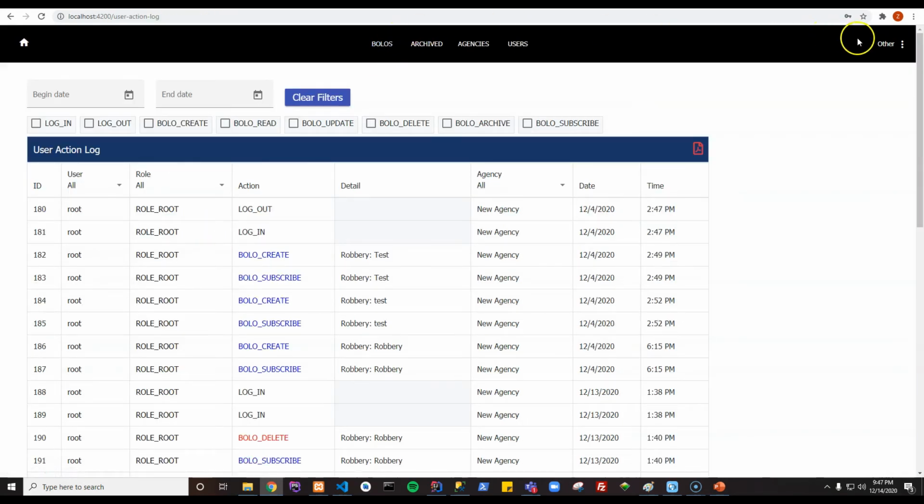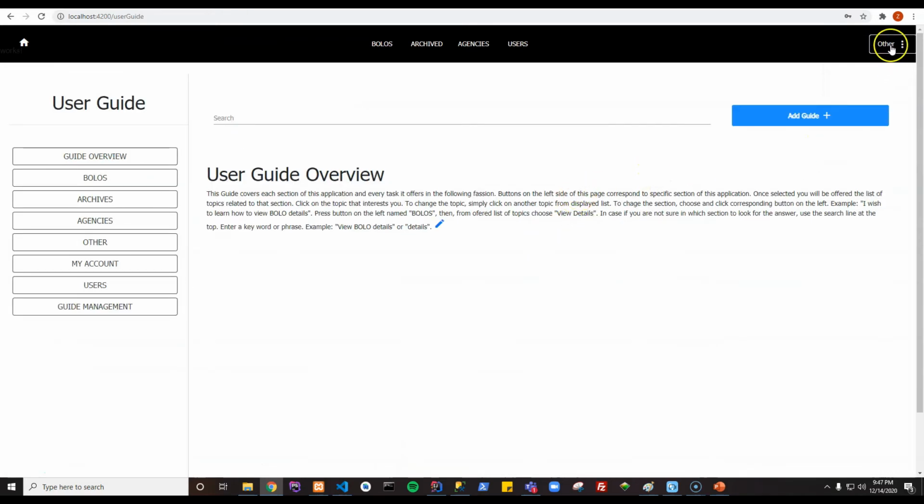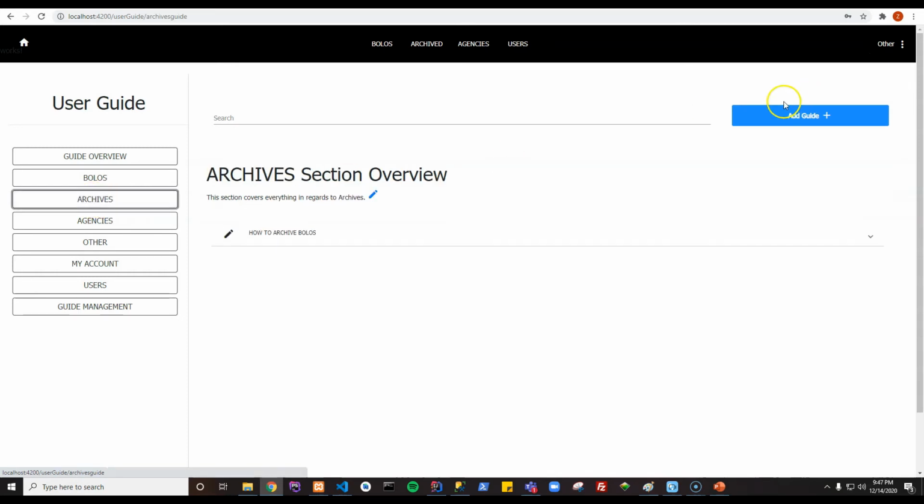The next thing I will be going over is how to add a user guide. Now, the root user is the only one able to do this, as well as view user action logs. To add a user guide, simply go to the category you wish to look at. In this case, I'll go ahead and say archives. And there's one here already called how to archive BOLOs.